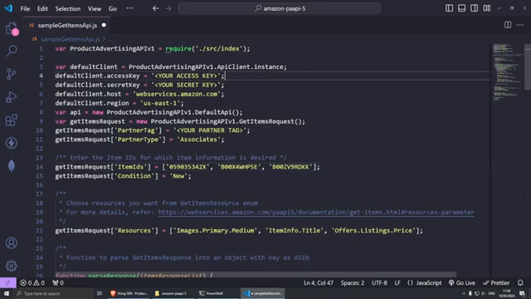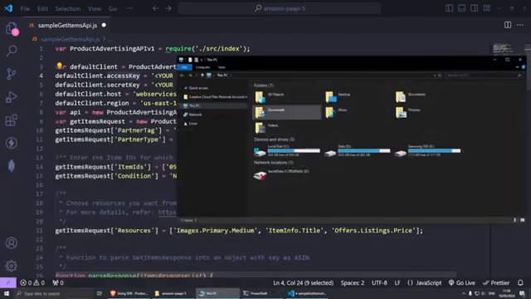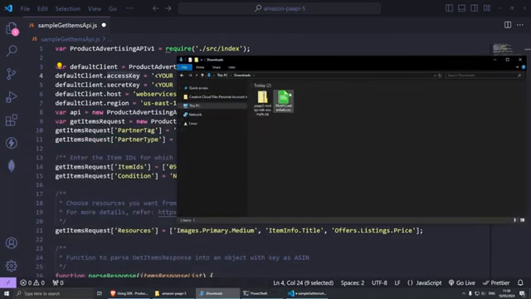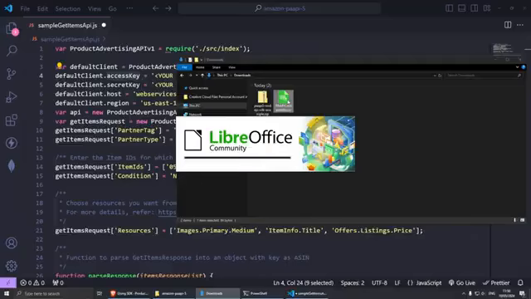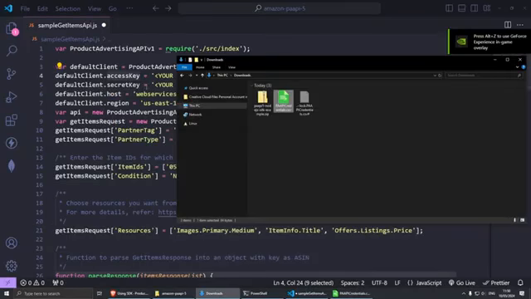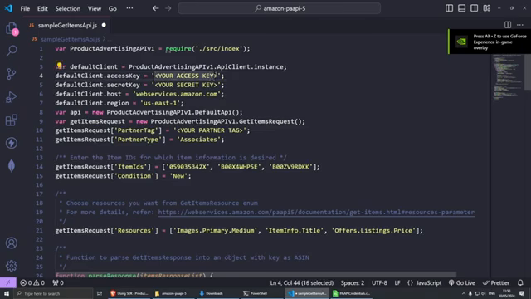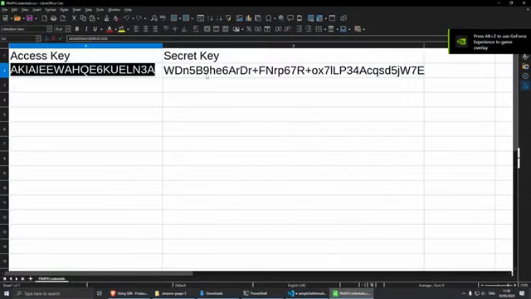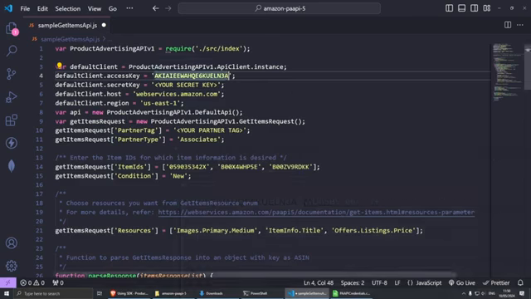The first thing that we need from here is the access key, which we already have. So I'm going to go to my downloads folder here and open the CSV file, and let's grab the access key from here, paste it inside here, and let's grab the secret key, copy and paste. And now for the host, you can actually find this information in the documentation, which I'm going to show you right now actually, and the region.